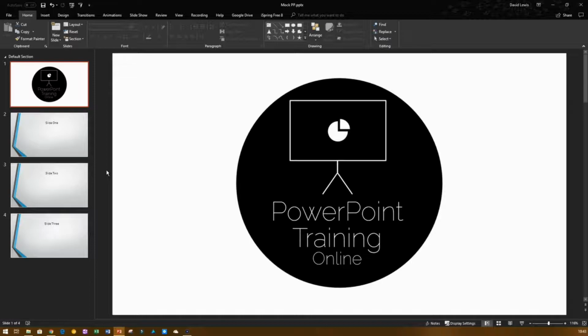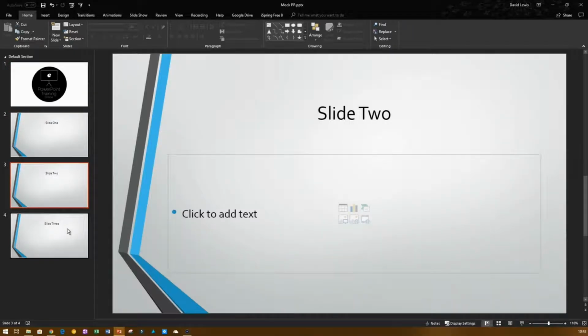Let's get going. So, like I said, what we're going to do today is show you how to rearrange your slides. And again, like most things in PowerPoint, there are a couple of different ways of doing this. So, first way and simplest way is on the slide bar on the left-hand side, you'll see I've got all my slides. I've got my intro slide, slide 1, slide 2, and slide 3.